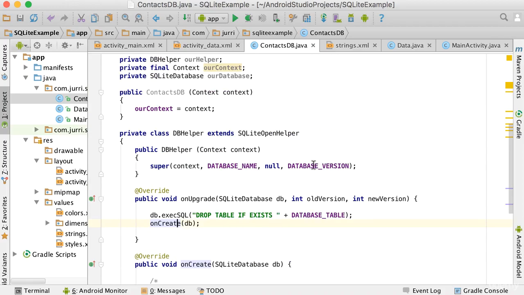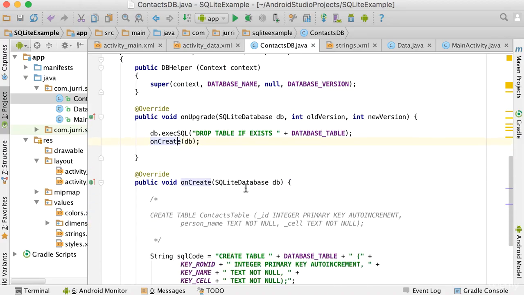So obviously if you want to save the previous data of your table when onUpgrade runs, you need to do that before you drop this table. Okay, so that's just the job of the onUpgrade method.